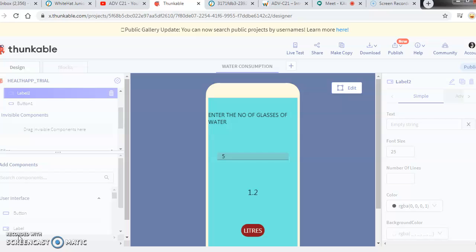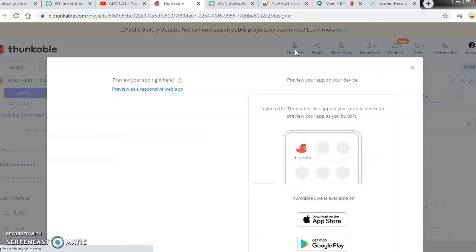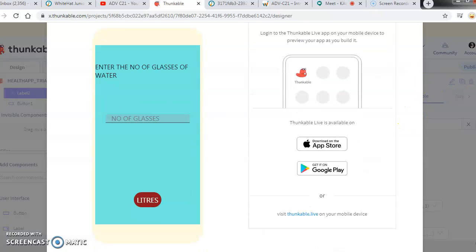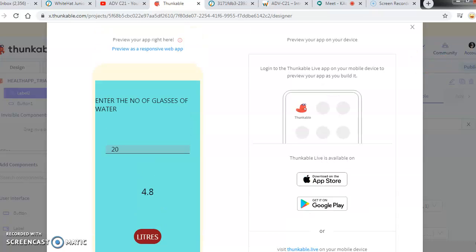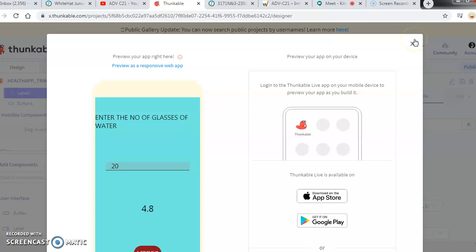So what next? What you have to do next is I am just going to show you in the mobile phone. Okay. So in the mobile phone, you have to open the Thunkable app with the same login ID, and you can see something called live test here. So this is how it will look like in your mobile phone. You should go to your login, and if you type whatever number here, if it is 20 glasses of water, it will say how much liters. So the first two projects are going to be very simple, and the remaining two will be little difficult. So this is how your Thunkable app works.